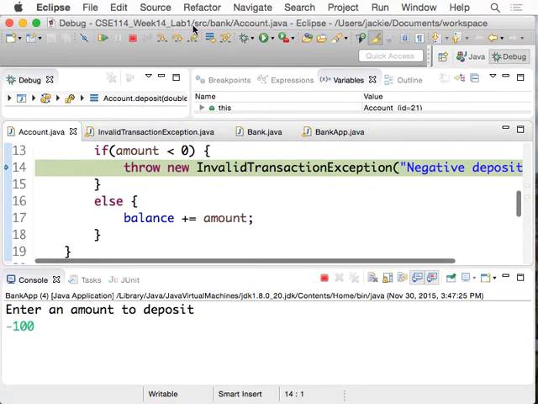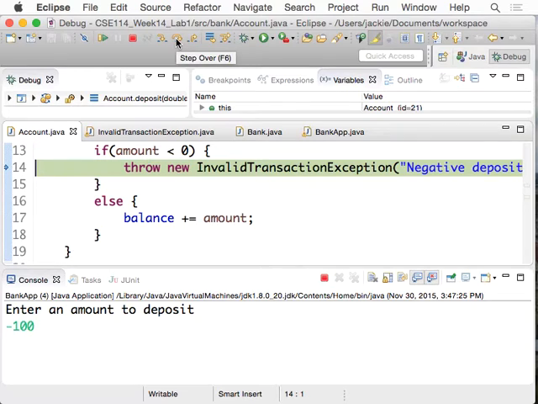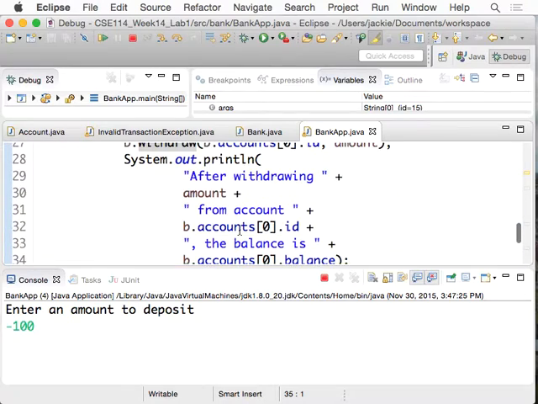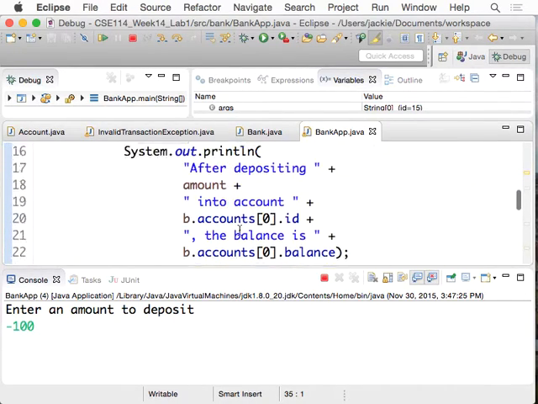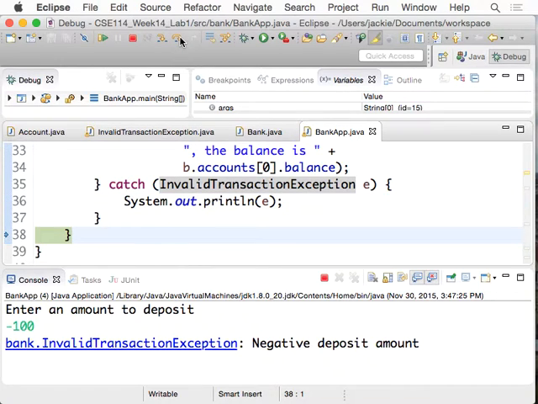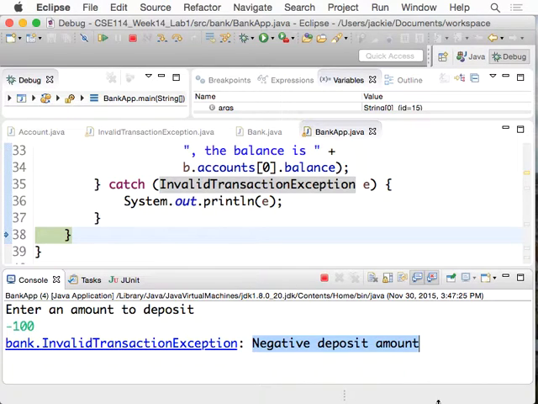Go back to the account, and then if we say step over, it is going to throw the new exception object. Okay, so now you can see, as I said before, we just skip the rest of the try block, and we go directly to the catch block. So now the catch block is going to see the type of the exception object that's thrown from the previous code, which is invalid transaction exception. So this line here will be matched. Okay, that is why we'll go into it. So now we're going to print the error message here saying we actually got this exception, so it's a negative deposit amount. Okay, that's what we had last time.